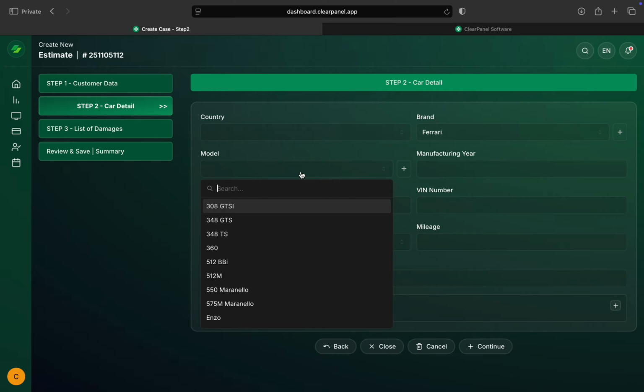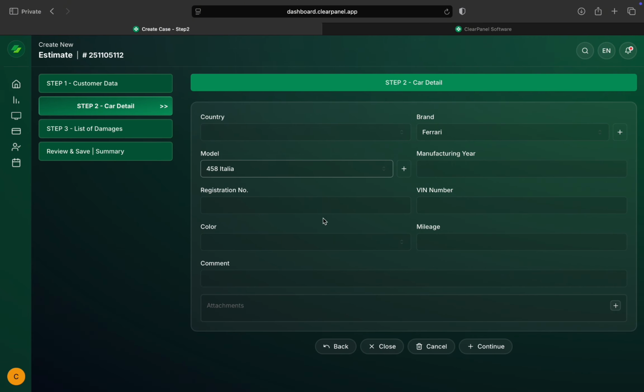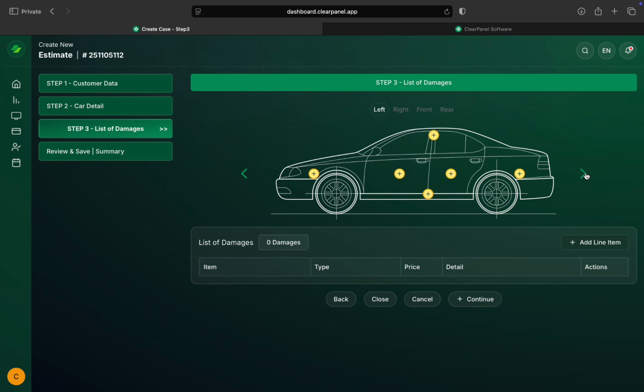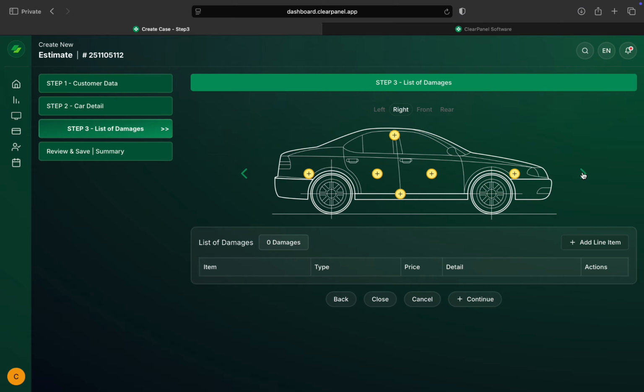Only brand, model, and registration are mandatory, the rest are optional. You can also add comments or photos of the vehicle for more detail. Once you've completed this step, move on to Step 3. Step 3. Add damage. Now, it's time to add the damage details.